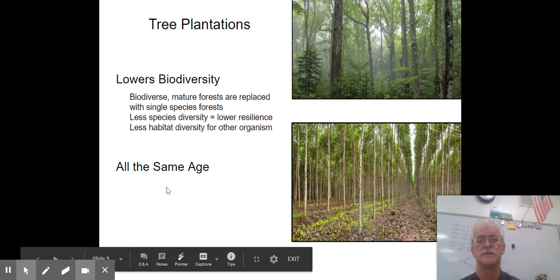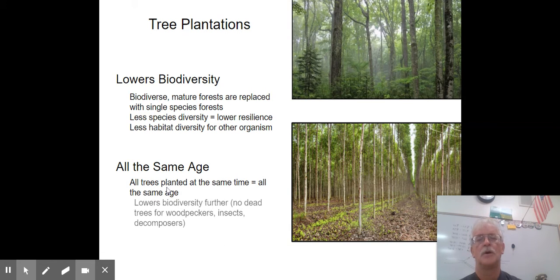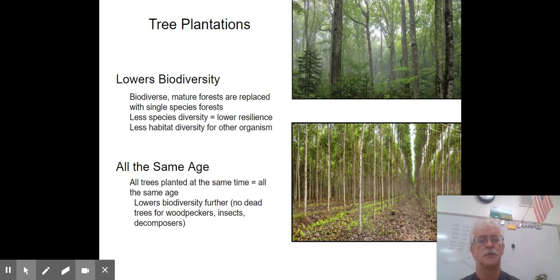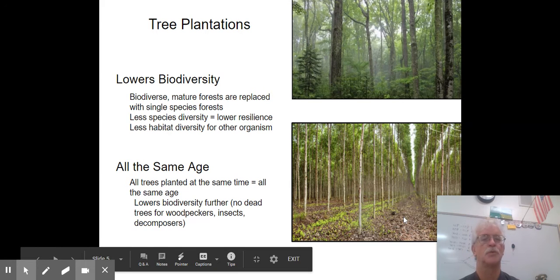All of them are the same age. All the trees are planted at the same time, so all of them are the same age. It further lowers the biodiversity because there are no dead trees for woodpeckers, and there are no decomposers, because there are none of the dead trees in here.